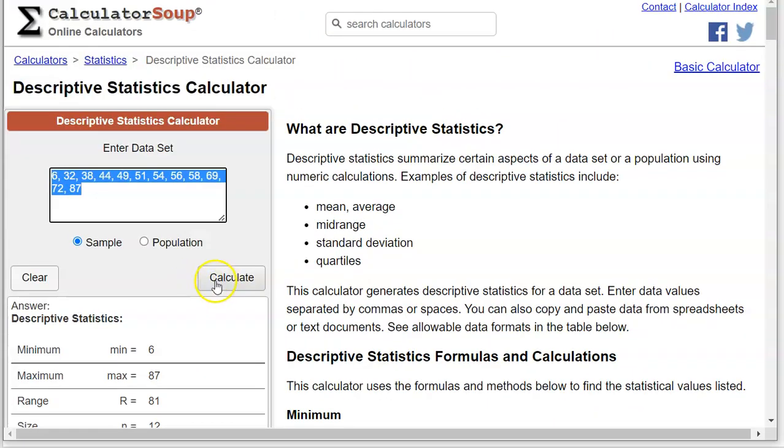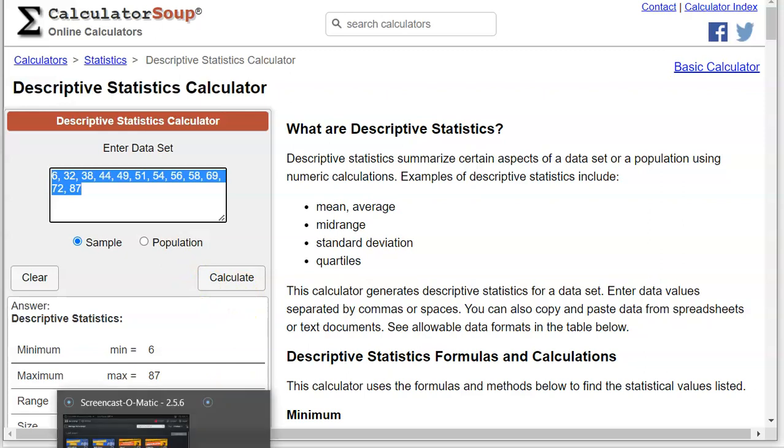All right, that's it for this video on how to get descriptive statistics. Hopefully it was pretty simple, and you'll utilize these websites.